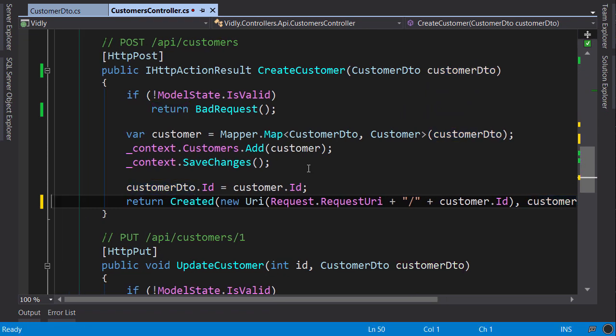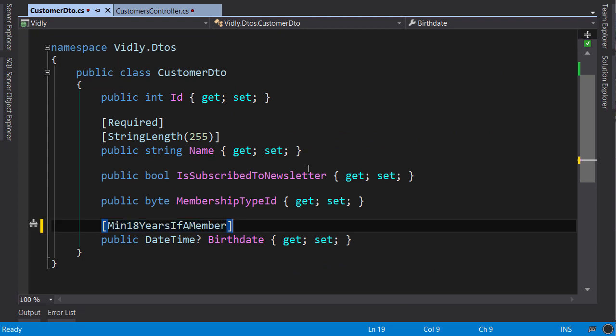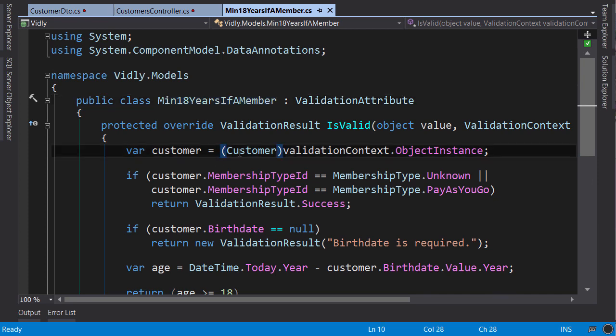Now, before testing this, let's go back to customer DTO. We need to temporarily comment out this attribute. Otherwise, we're going to get an exception. Let me explain why. So let's take a look at its implementation. Look here. We're casting this object instance to customer. But if this attribute is applied on one of the properties of customer DTO, we're going to get an exception here.